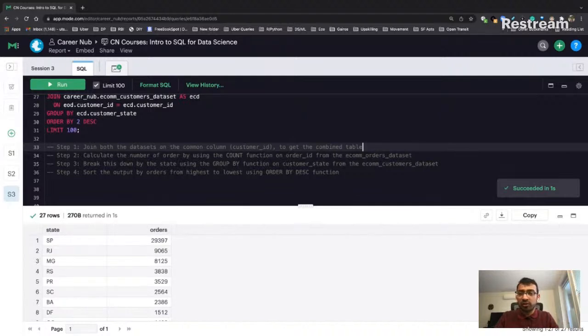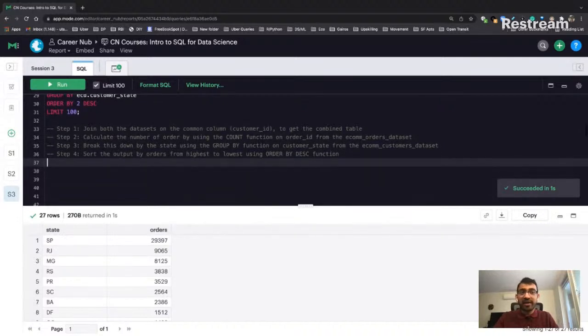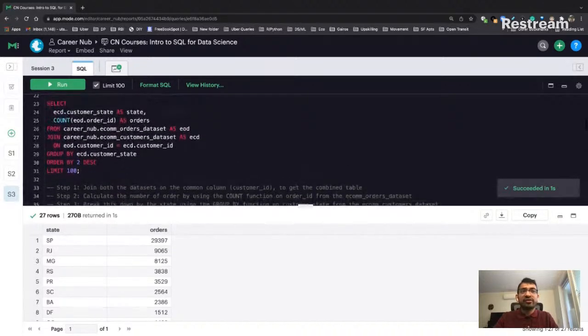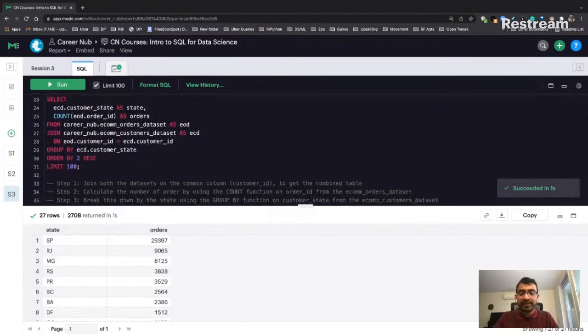Join both the data sets on the common column, which is customer ID, to get a combined table. Calculate the number of orders by using the count function on the order ID, which is present in the orders dataset. Break this down by each state or the customer state using the group by clause, and then finally sort by highest to lowest using the order by DESC function. Okay, so this is how you can solve most of the questions by breaking down into different steps. And you've also learned what exactly a join does, right?